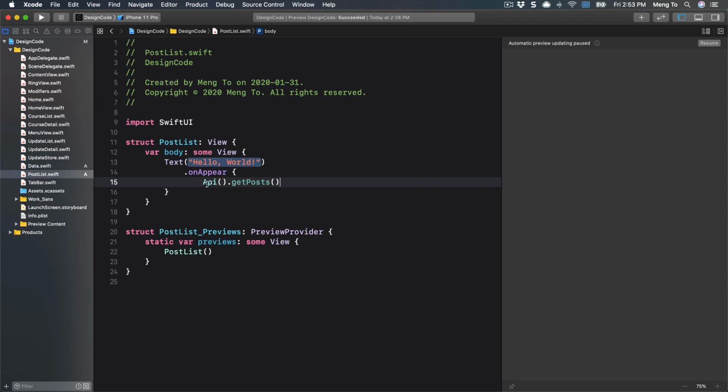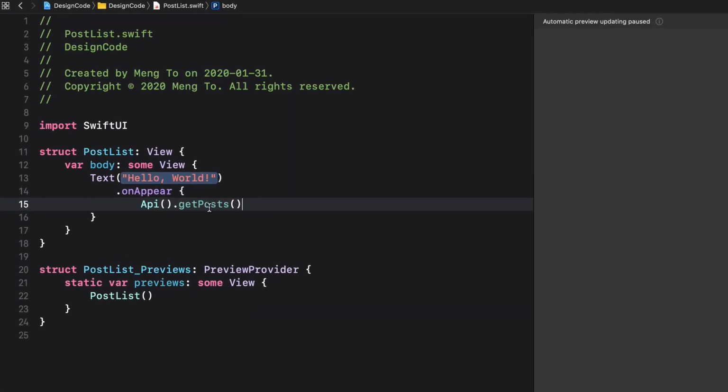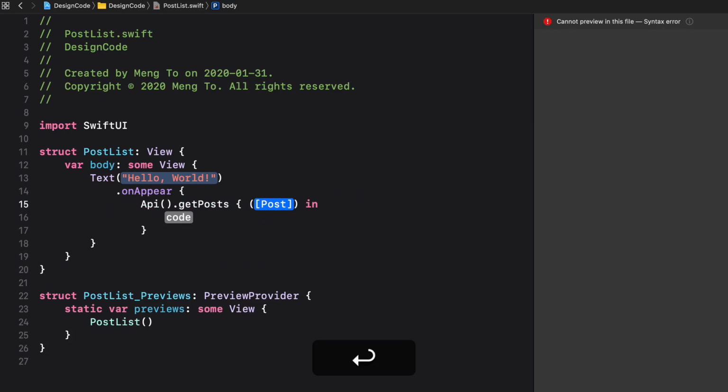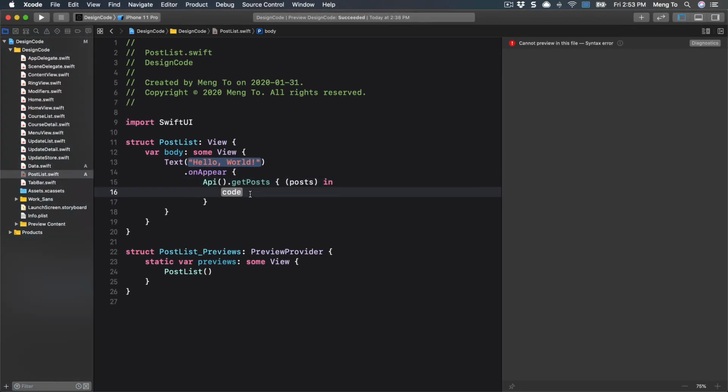And for our API call, you can see that we're using getPost, but it's empty. So we're going to retype this and we're going to use the completion instead. And then you can just press enter. So here we're getting back the value thanks to the completion. We're just going to name that post. And then we're going to store those posts inside a state.